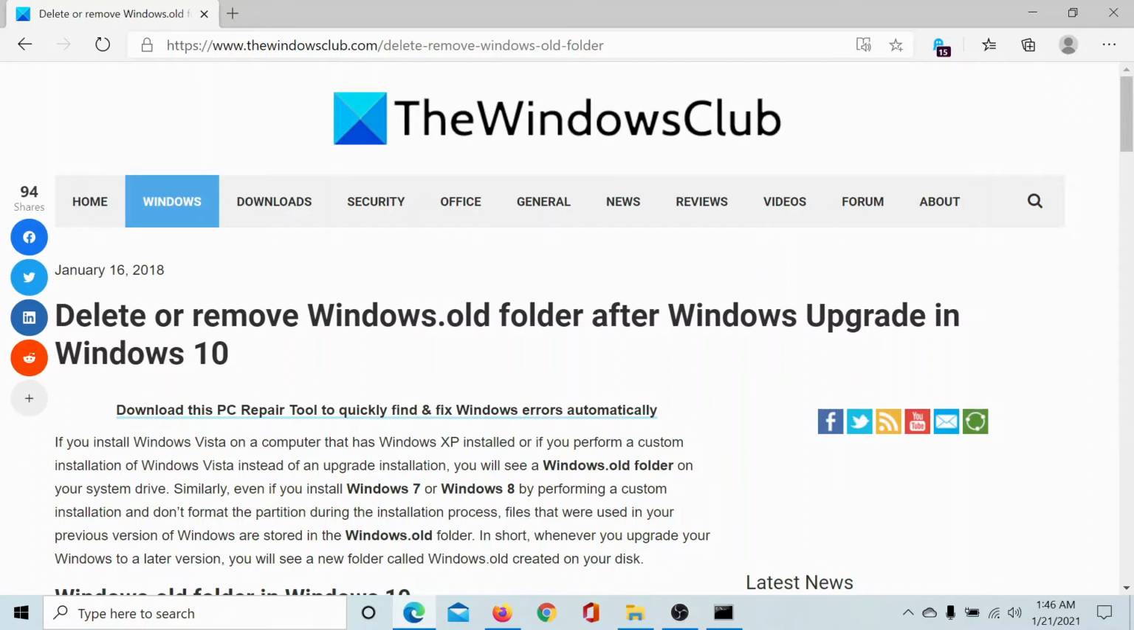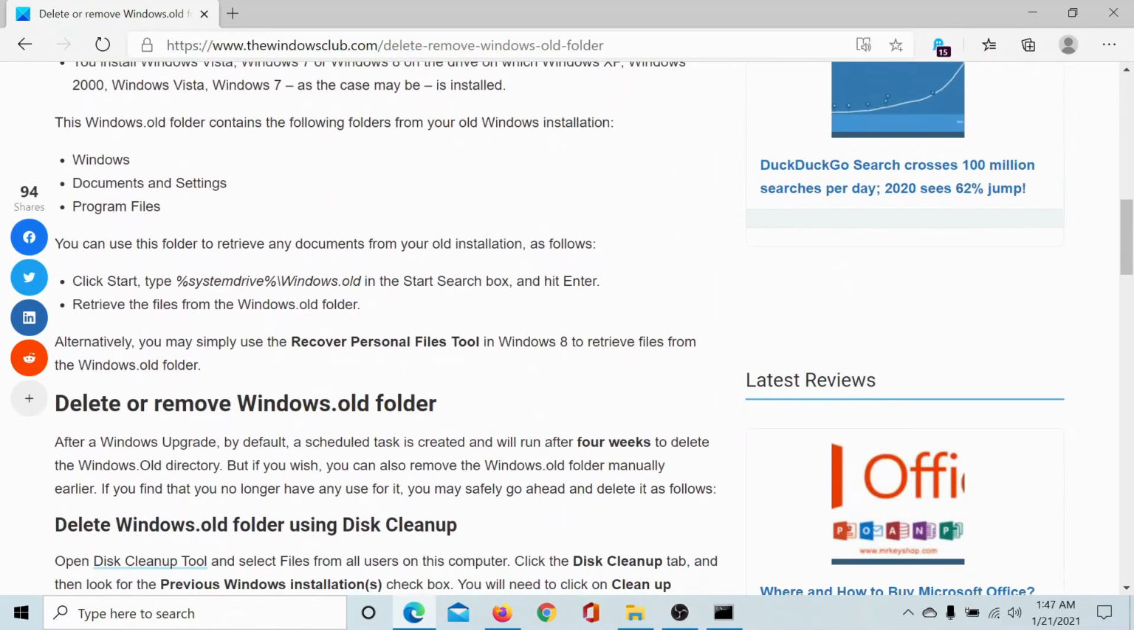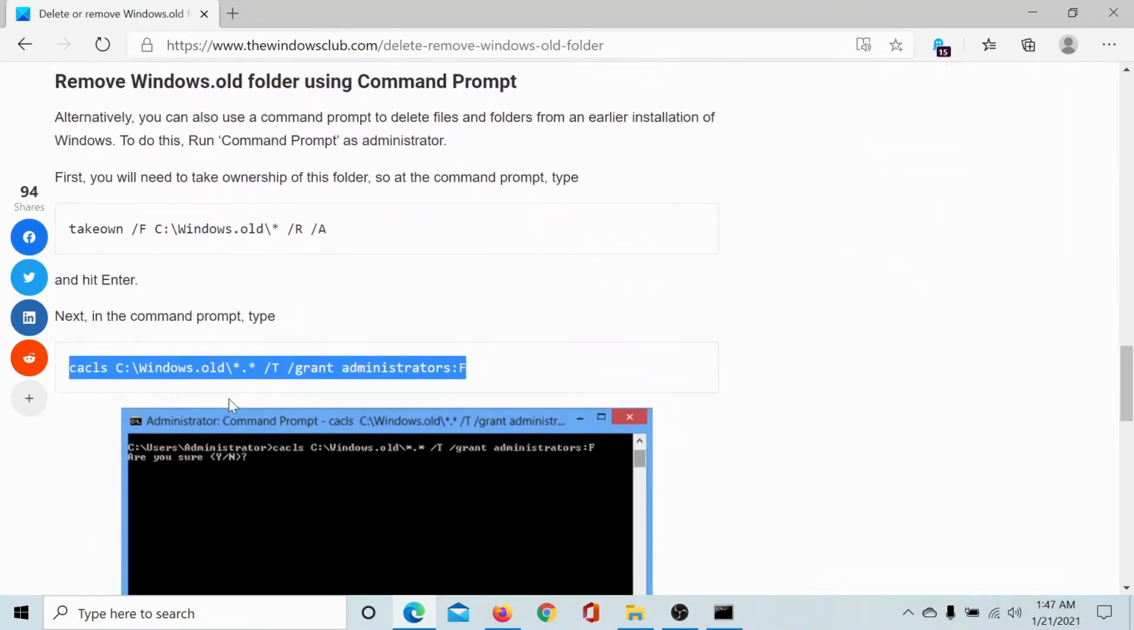If you wish to delete or remove the Windows.old folder after a Windows upgrade in Windows 10, then either go to this article on the Windows Club or simply watch this video. In this article, scroll down to these command lines.